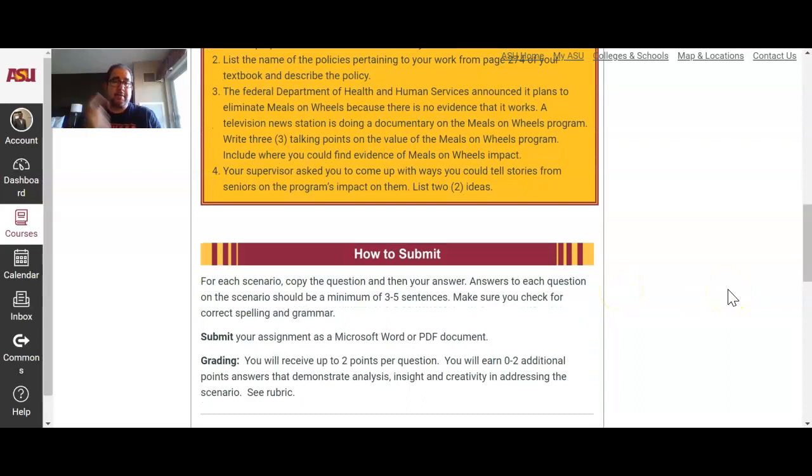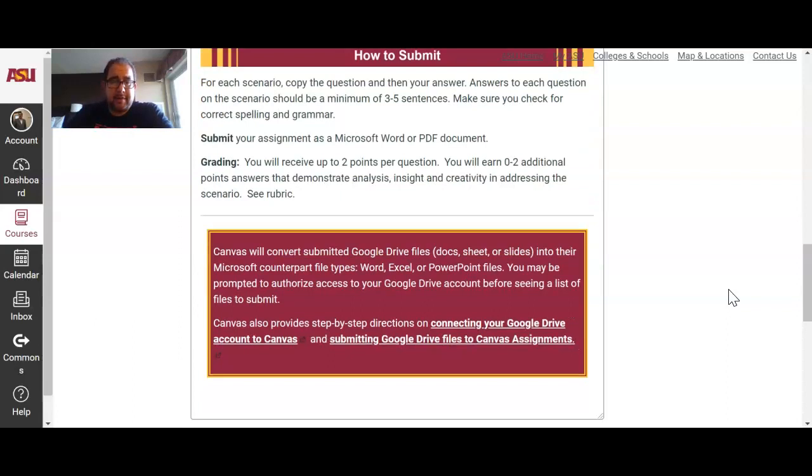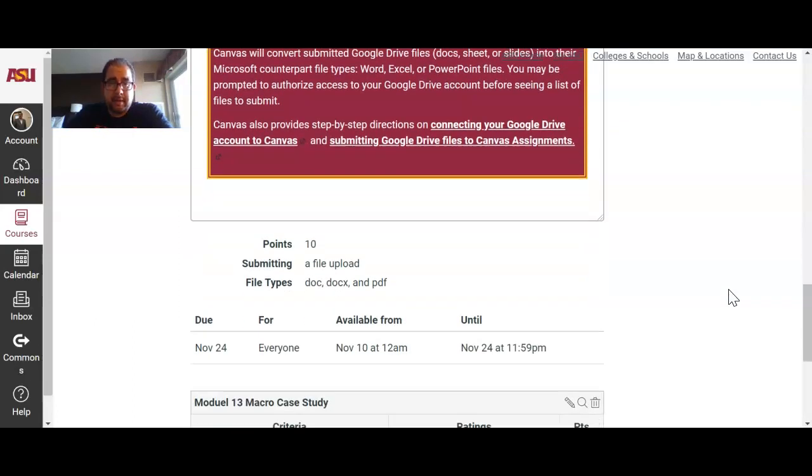You're going to want to do a little bit of research on the agency through a Google search or whatever search engine that you use. Then you're also going to want to look back in your textbook at the policies that impact the population that agency works with. And then you're going to come up with some creative ideas or answers to the questions that are posed. Pretty simple, but if you have any questions, please let me know.